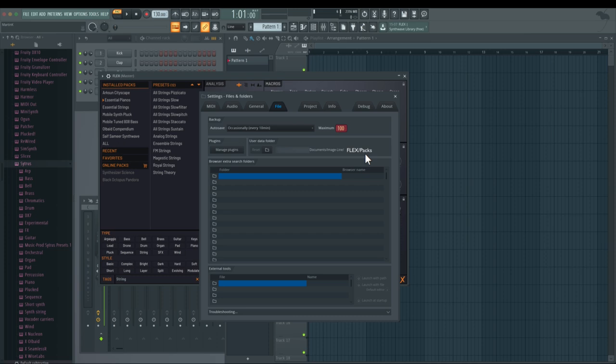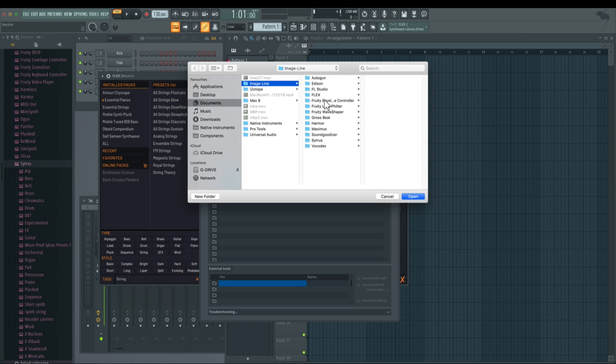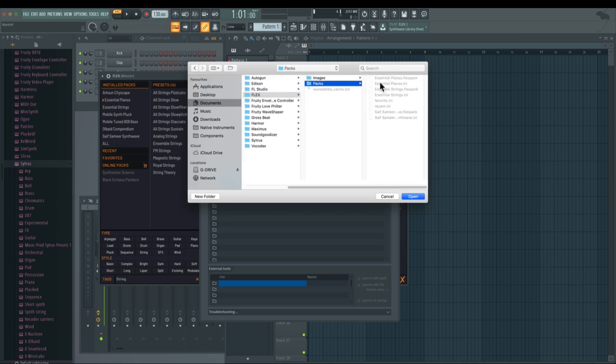There you can find the different Flex packs that are downloaded, and you can also put your own Flex sounds there. You can also go to this folder button here, and you will get to that location. So you can see here, if you go to ImageLine, you will see Flex and packs. Here you can put all of the different packs that you got from other sources, for instance, or if you want to manage the packs, you can see all of them here.